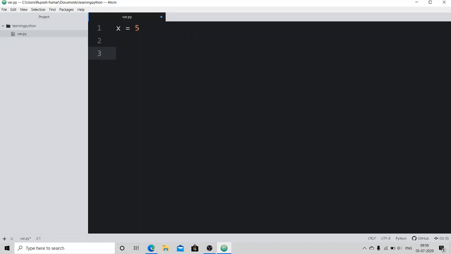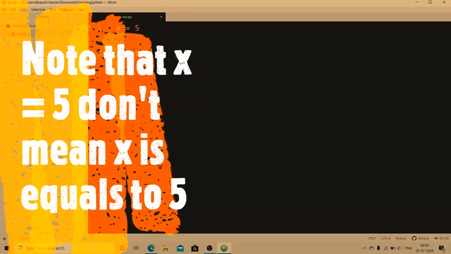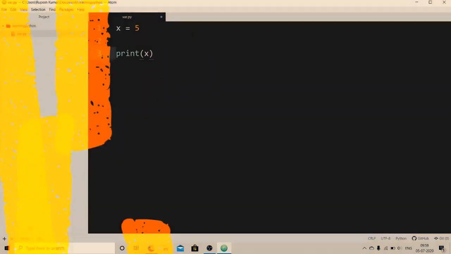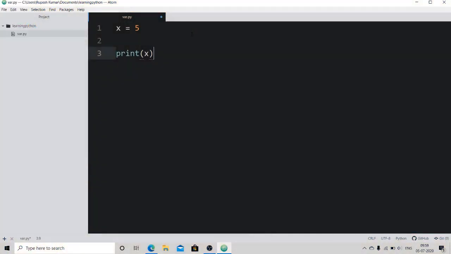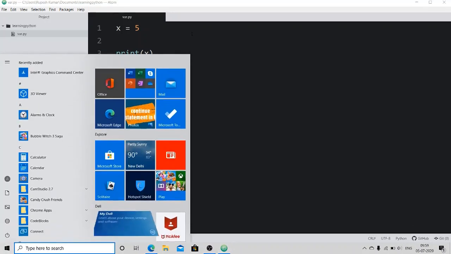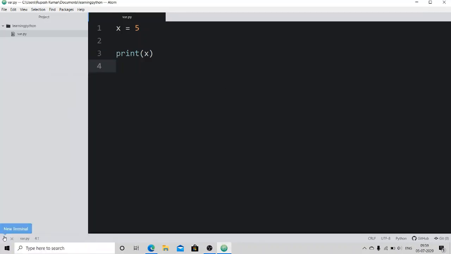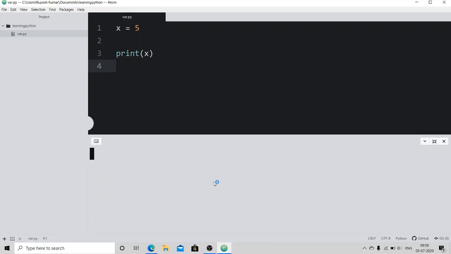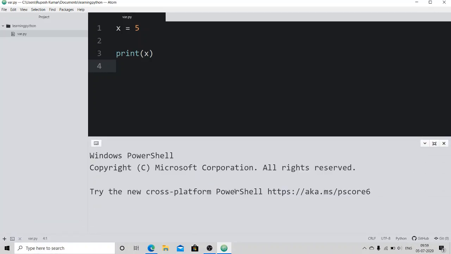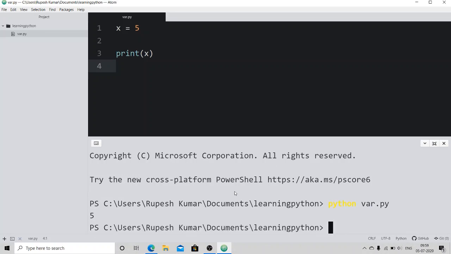Now if you want to check what is kept in the container at a later point in the code, you just need to use the print function like this, and mention the variable name, that, look, I am referring my print function to the variable whose name is x. That means I want to know what is stored in the variable x. So I will write print x. Just save this code and have a new terminal here. I will write python var.py. You can see that 5 has been outputted in your terminal.